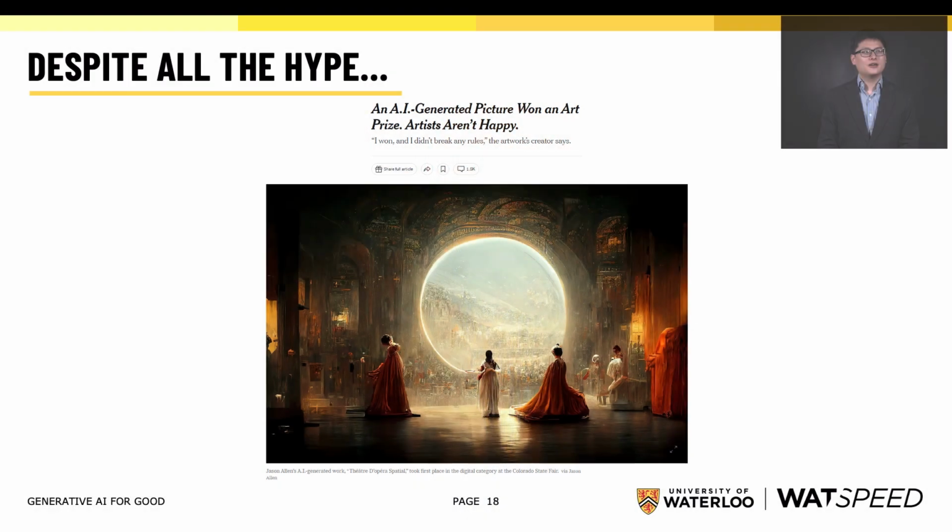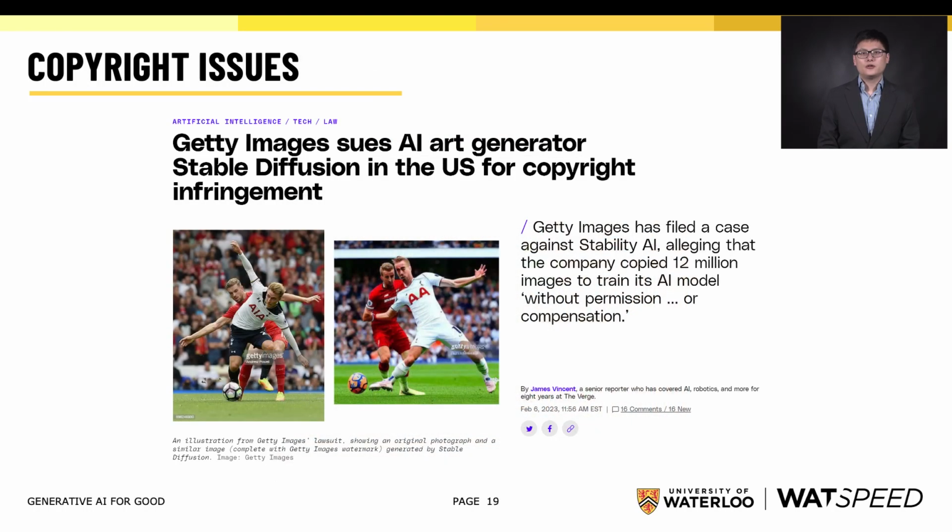Despite all the hypes, using generative AI still brings several concerns. For example, in this case, an artist used generative AI to generate an image and won an art contest. But artists are not so happy about it. There's also copyright concerns. In this case, Getty Images sues AI art generator Stable Diffusion in the US for copyright infringement.